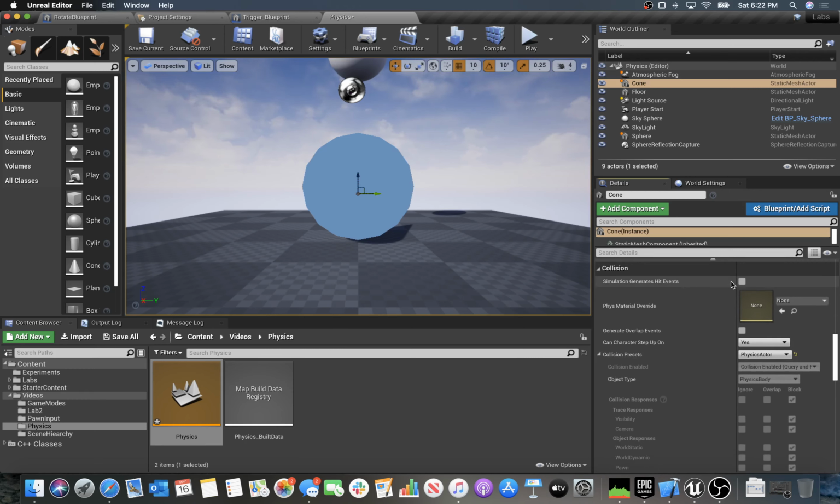And the collisions, if we want to actually get collision events that we can handle in Unreal, what we need to do is select this generate hit events checkbox. And then this will allow us to create a blueprint based on that object, which will then get these hit events that we can then respond to.